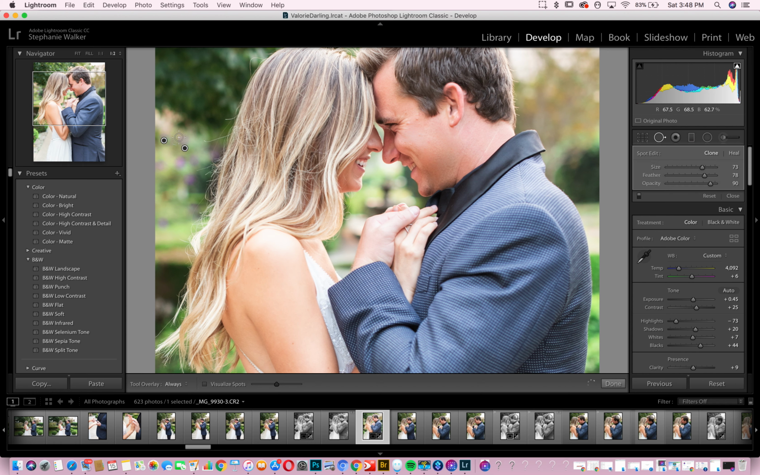Sometimes this is a great tool and sometimes it isn't. It just depends. But usually if Lightroom doesn't do it too well, then I go into Photoshop. Right there. Sometimes it doesn't. So I would just go and take all these little purple dots out.